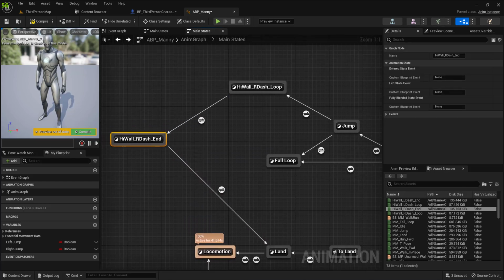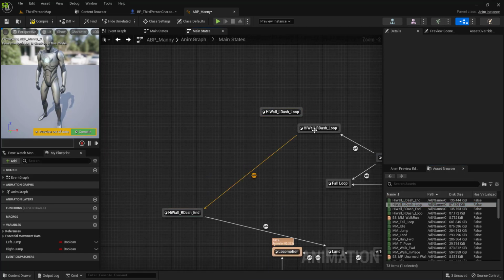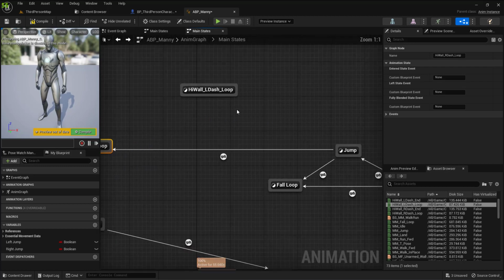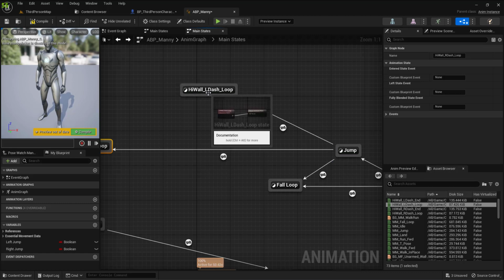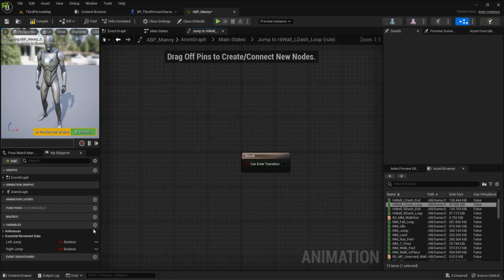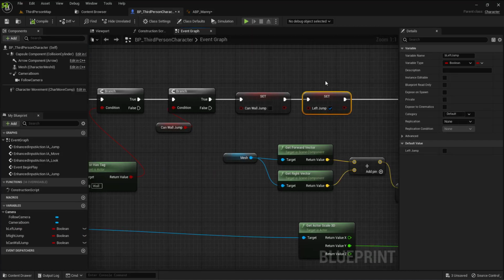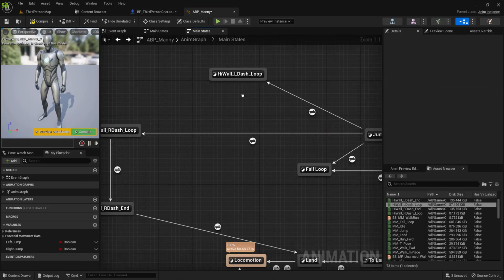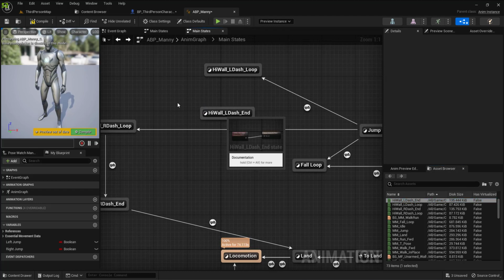I can do this the same thing. I will do this for the left because I have that for the left. So let me grab that, please, on the left. Let me do this, sorry, do this, and now it's time from jump to high wall left dash loop, okay. And this is checking for the left jump based on this value, okay. And to the end, same thing when he ends.